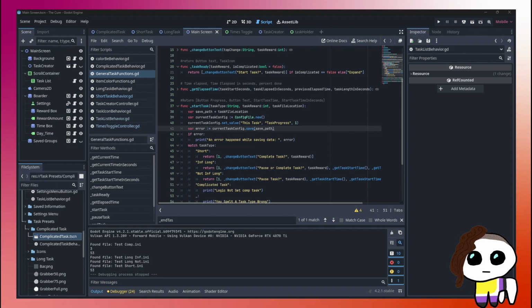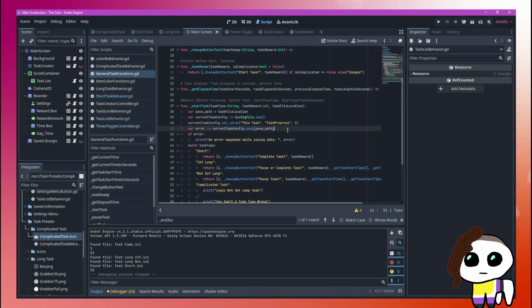Is there a way I can save it? Oh wait, what is this? This is a config, not... okay. What am I looking for here? This one I needed to save, but I needed to save all of the information correctly.